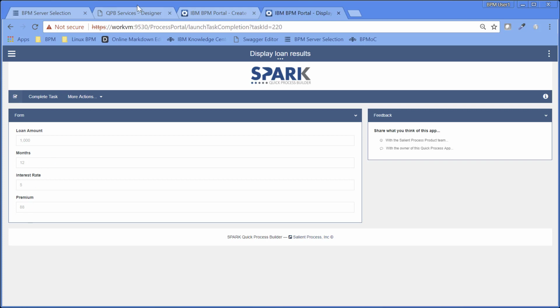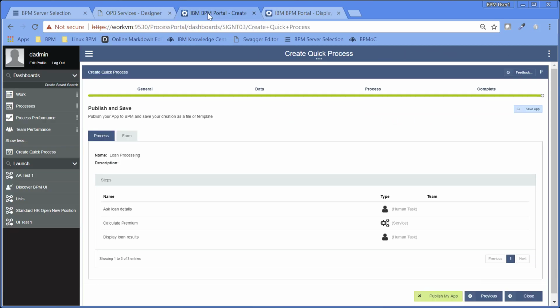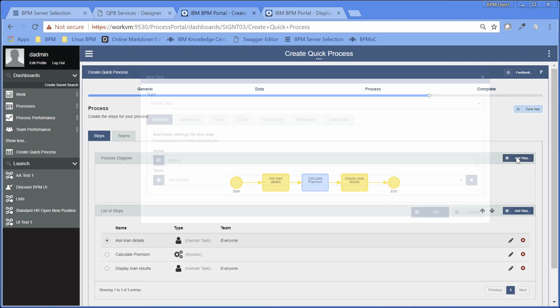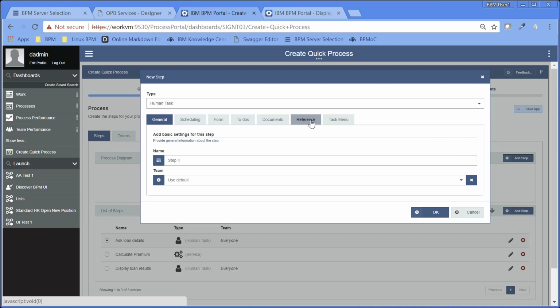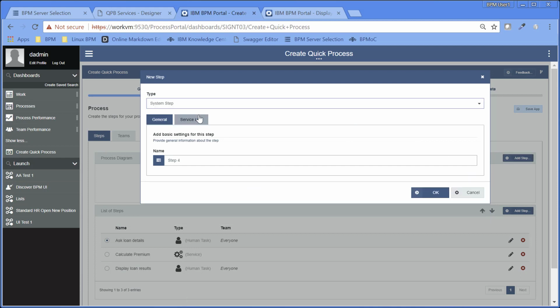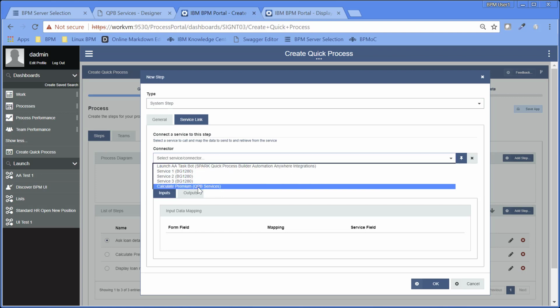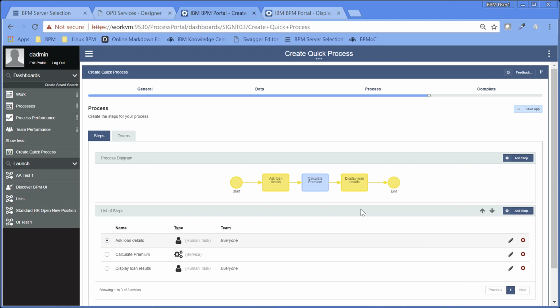So what we have demonstrated here is that we have the capability to introduce technical services, which can be written one time and then reused over and over again by a business user simply requesting that they want to perform a service step within their process, and they get a list of the services that they can select here. So that was an intro to service connectors within Quick Process Builder.